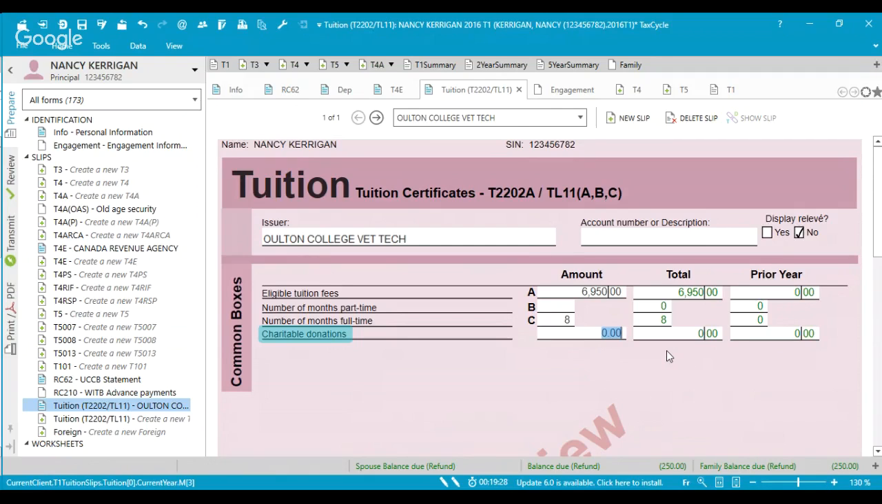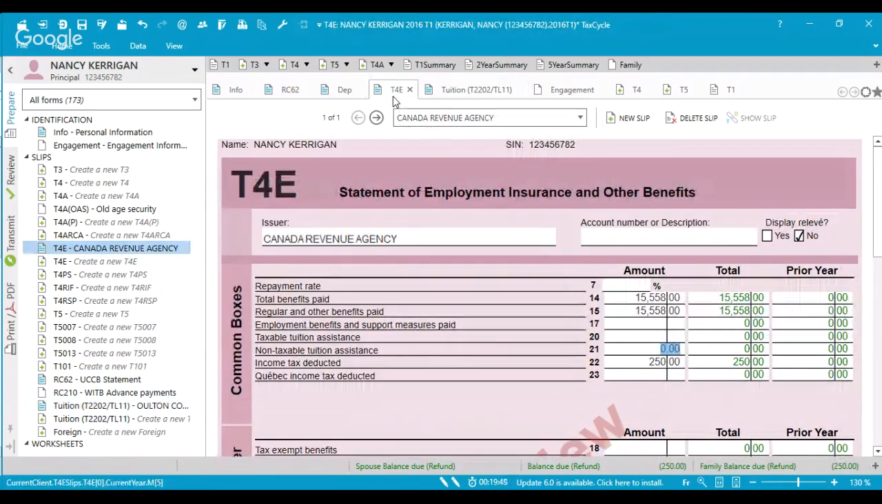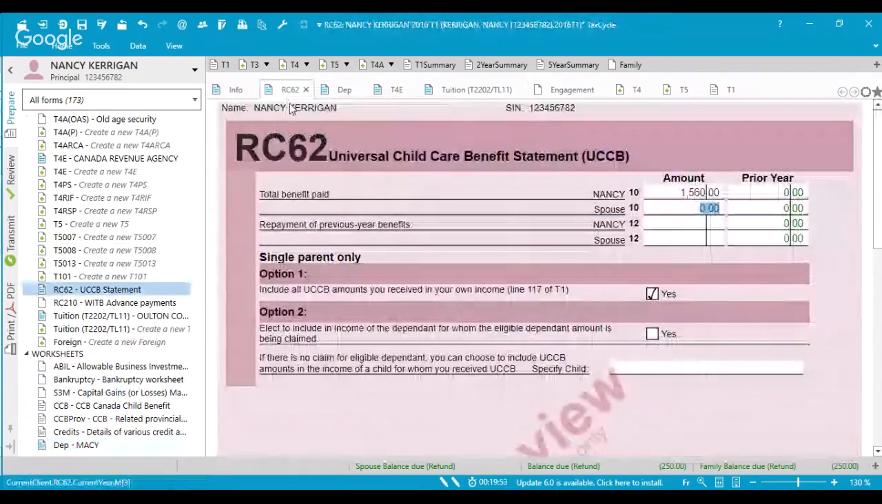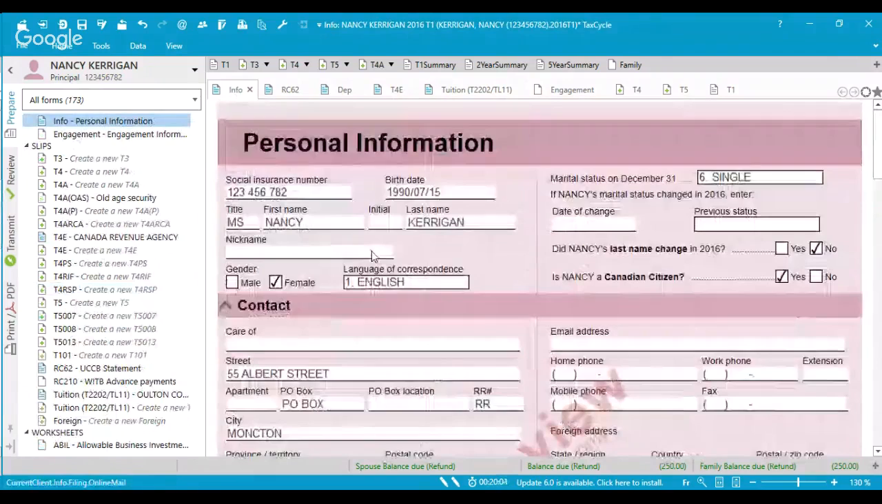All right, so we have entered everything that we needed to enter on that tax return. And I see here in this light gray bar, like we looked at in the last webinar, all the different forms that we've used are open. So I have the tuition one here. Next to it, I have the T4E. Then I have the dependent one where I listed Macy. I have the RC62 where I stated the amount she got for Universal Child Care Benefit. And then I have that info sheet, which is the one I originally went to.